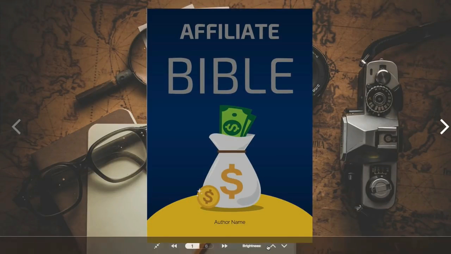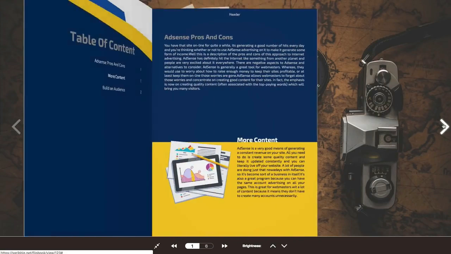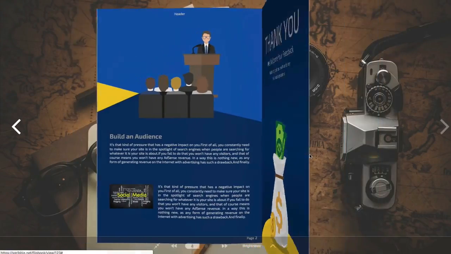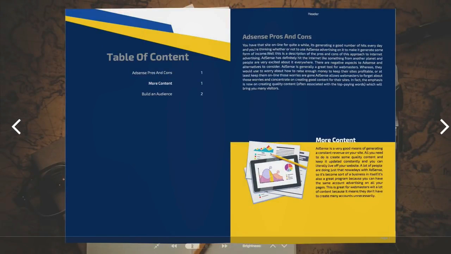All right, so there we go. And you're going to notice there's brightness settings here that people can adjust, and of course flip back and forth through it. But let's go ahead and flip through it. There's that, and I'm not sure that you can hear that if it's coming through, but it kind of makes a noise when it's turning pages, right? So we have that, and then we have our thank you. Okay, so as you can see, it creates a really cool interactive little flipbook as well.